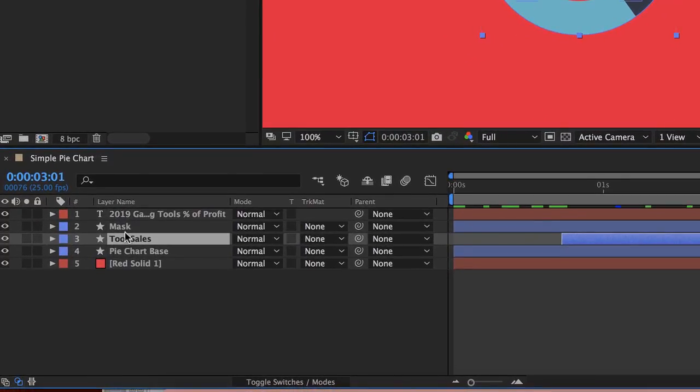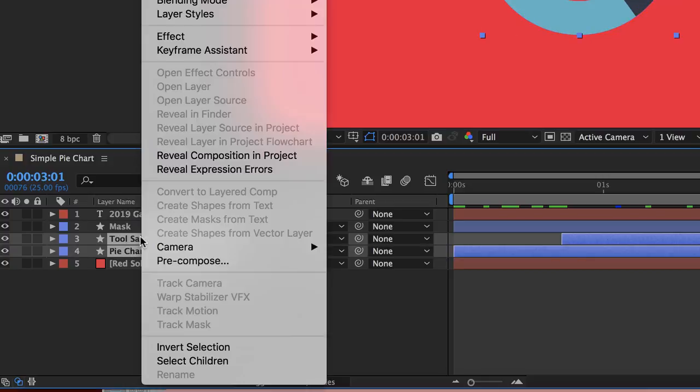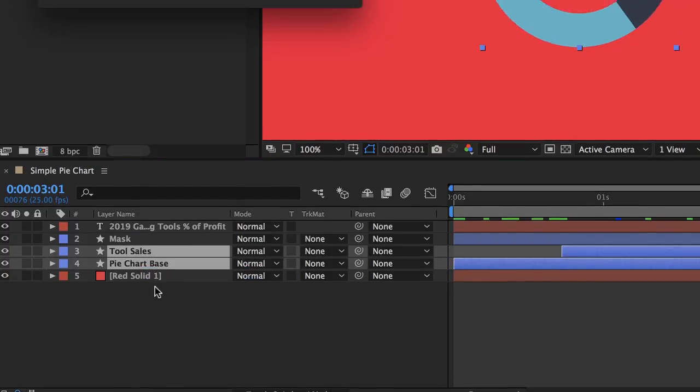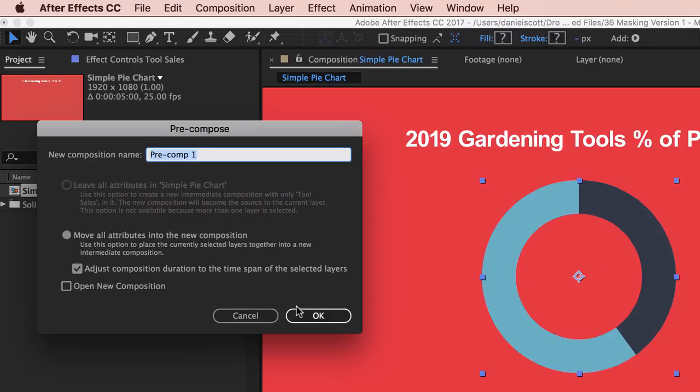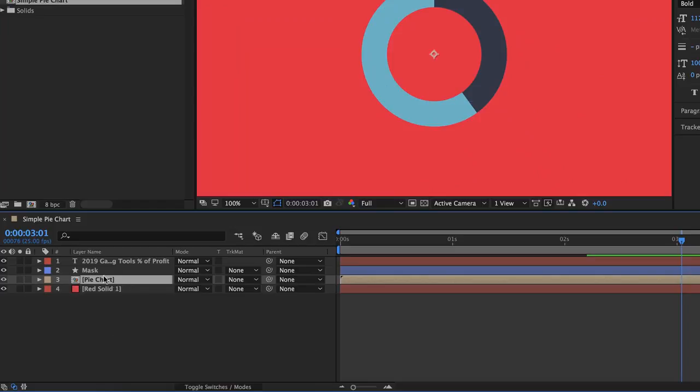So to get around that, I could either have two of these masks and do these two separately, or I can just select two of these and group them by pre-composing. So right click, pre-compose, and I call this my pie chart. Now this mask layer can mask this pie chart underneath.